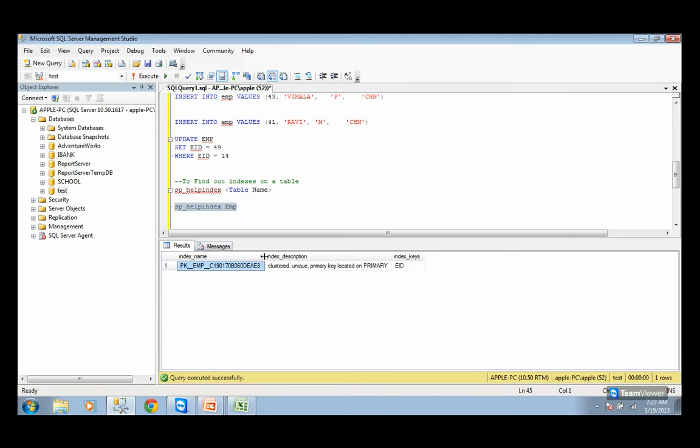Now I have an index, which is a clustered index, unique and primary key, located on the primary filegroup, and the index key is employee. You can understand the index also here. The index table name will tell you if you have any indexes.